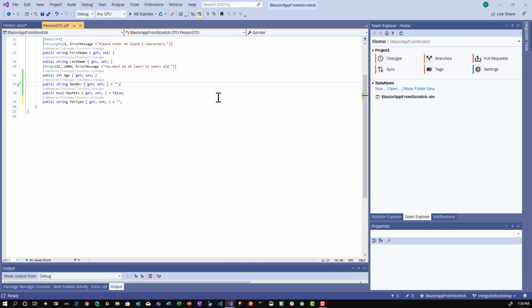Here we are in Visual Studio. The first thing we want to do is define within the person DTO the fields that we're going to collect based on the new input types. The first, we're going to collect gender. That'll be a string. Now in production we'd want to make this an enumerated type or some other type that has a little bit better typing, but for now we're just going to use a string. We're going to set that equal to an empty string.